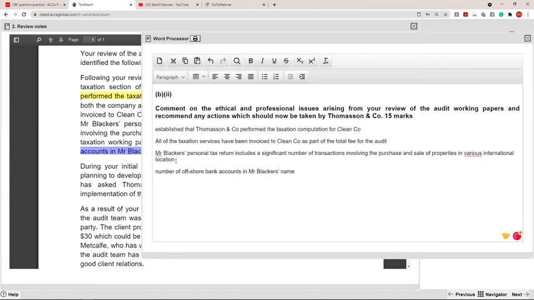Now see, in the exam, when you are reading, will this copy paste help you after the reading time is over and you start writing the answer? Can you develop these points into a logical answer then? Mr. Blacker can be a significant member of the management team and he could influence the objectivity of the audit firm. That's perfectly right, Mary. Moving on, next point.